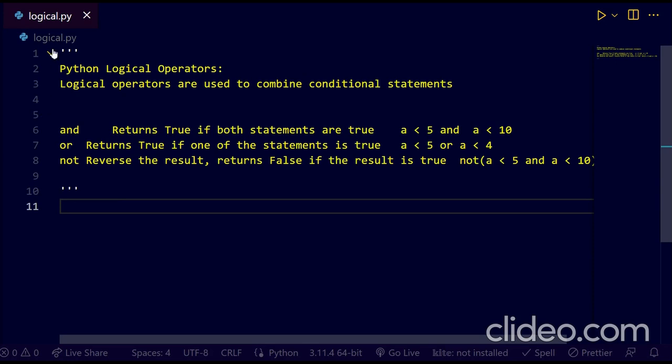Hi guys, in this video we discuss logical operators. In the previous videos we discussed arithmetic operators, assignment operators, and comparison operators. Now in this video we discuss logical operators.